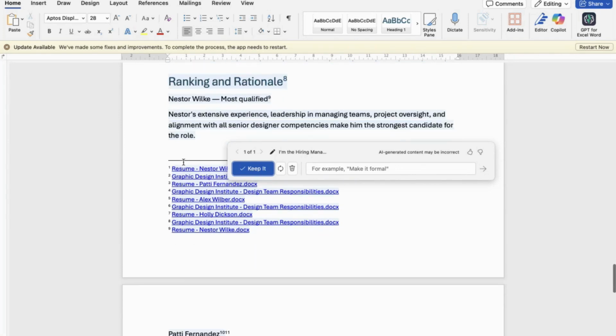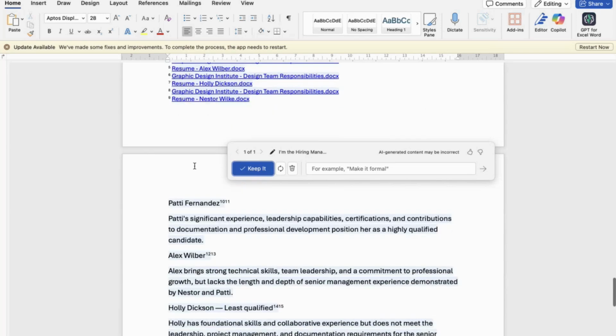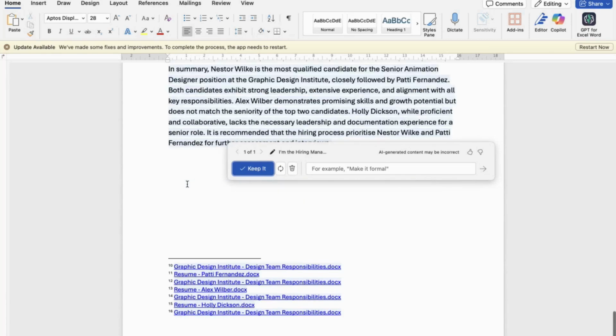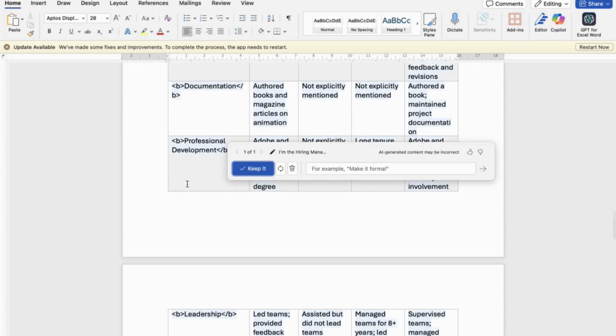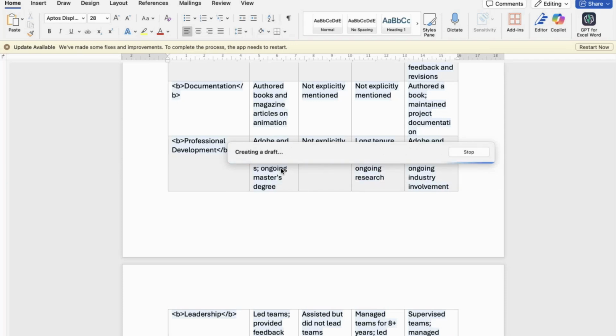Now here Copilot is giving me the response that Nestor is the most qualified. Why? It is mentioned there. Second is Patty and so on. This is the format I have received for my candidate comparative analysis. Let's say I want to try more. So here I have the option to regenerate, just near keep it.